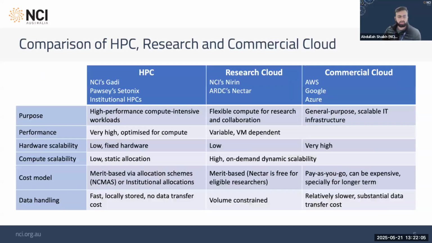Now, in my next slide, I will try and give a head-to-head comparison of the resources available in Australia and how they differ from one another. There are two primary tier 1 facilities in Australia, NCI and Pawsey. The NCI supercomputer is called Gadi, the Pawsey supercomputer is called Setonix. But then there are other institutional high performance computers as well. In terms of research cloud, as Sonia mentioned, ARDC has the Nectar Research Cloud Platform, NCI has the Nirin Cloud Platform, and then there are commercial cloud providers like AWS, Google, and Azure.